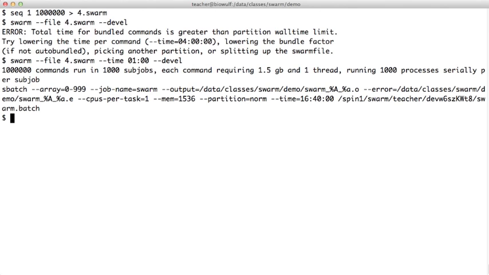Now, what's happening here is what's called auto-bundling. That is, when you have a large number of commands, Swarm will automatically pile them up into serial lists of commands on each subjob so that it'll fit within the 1,000 subjob limit. Now, you can just let Swarm do whatever it wants, but you could actually manually override this. So let's go back to the 10,000 command swarm job that we were going to do.